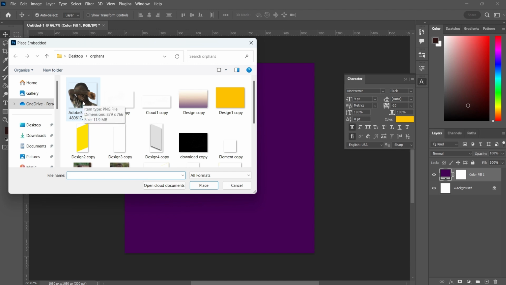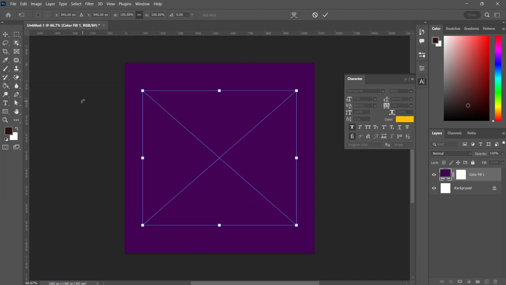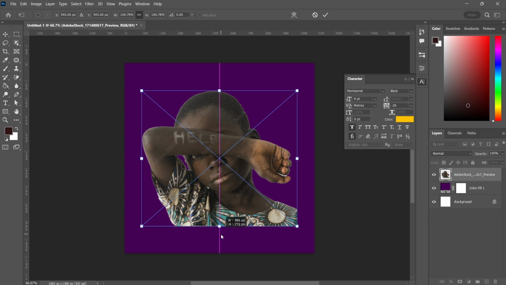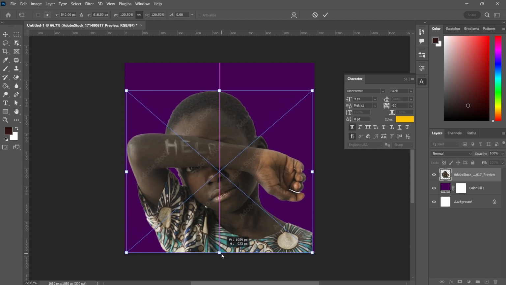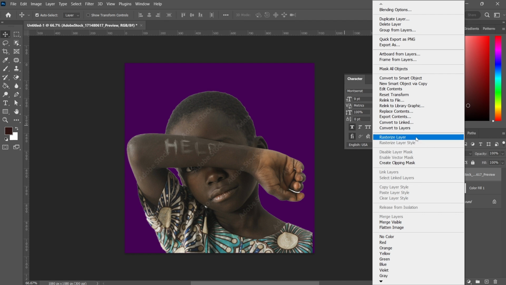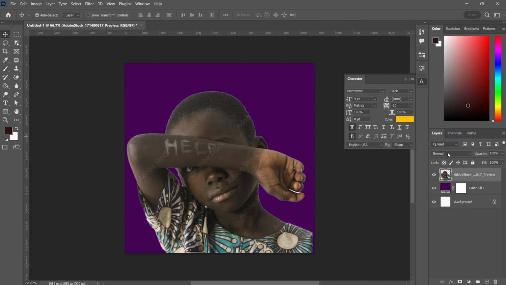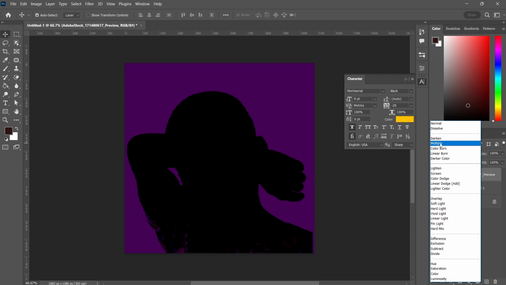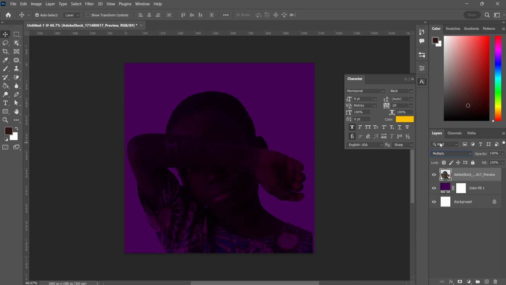We want to design the background first, so we bring in our picture. I got this picture from Adobe Stock. I did not use a premium account, so I don't have a premium account, so you can see the watermark. Right click, then you rasterize this layer and you set it to multiply.